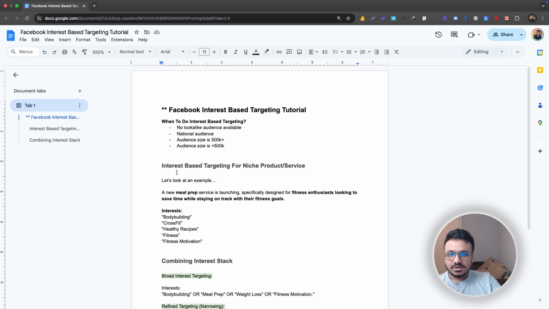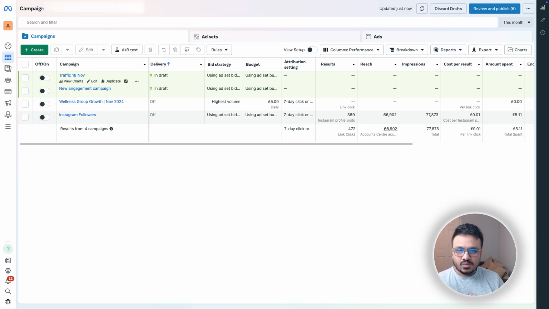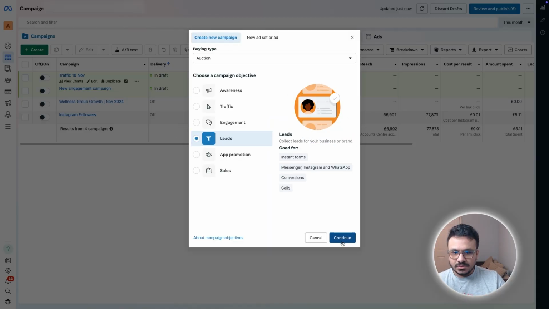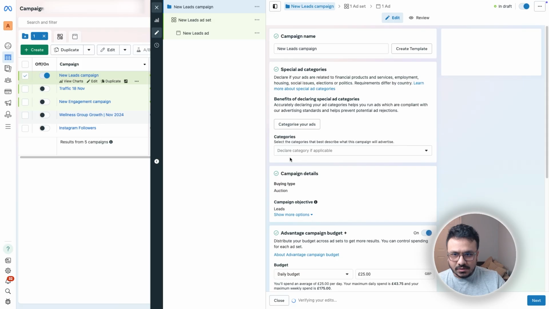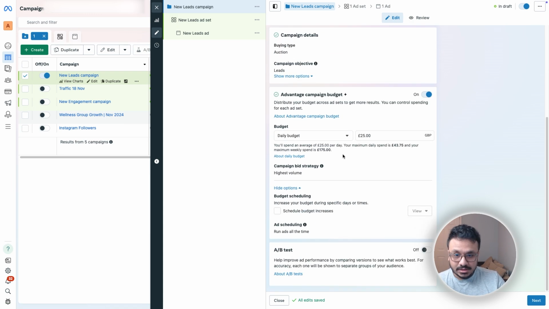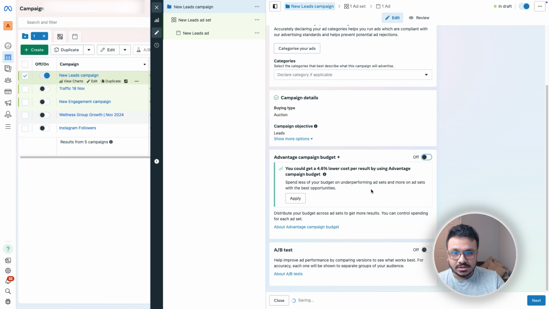So now we are going to go to my Facebook Ads Manager, and I'll show you how to do interest-based targeting. All right, guys, I'm in one of my demo ad accounts, as you can see here. I'm going to create a new campaign to show you how to do interest-based targeting. So let's just create a new one from here. I always do a manual leads campaign because I never trust Facebook's recommendation in this case. Anyway, this is the campaign, and you can just turn off Advantage campaign budget, I don't like it anymore.